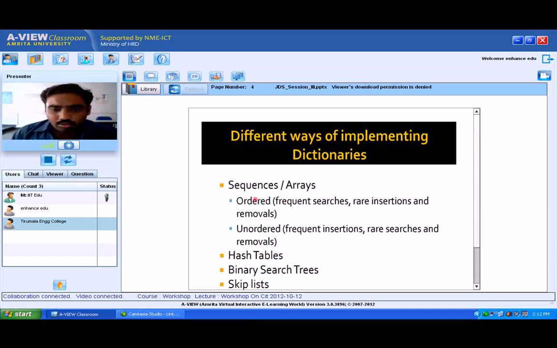Now, ordered arrays are best for frequent searches, but they are not good for insertion and deletion, because in the worst case, insertion and deletion in an ordered array will take big O of n time. Searching, however, is fast for the ordered array. If we consider an unordered array, frequent insertion and deletion can be done in a constant amount of time, with worst-case time complexity of big O of 1.